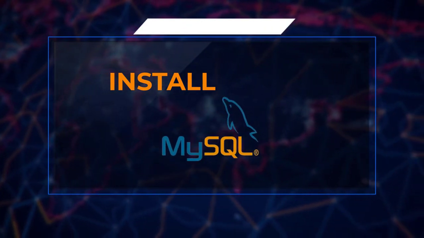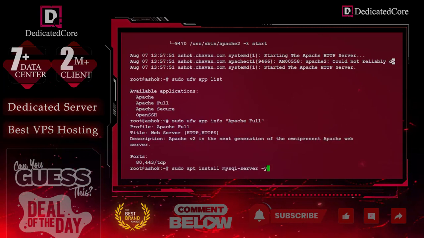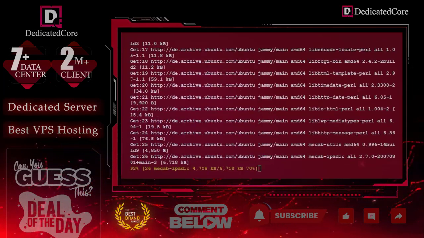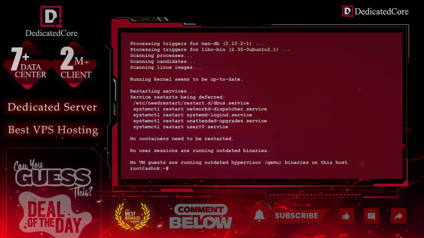Now it is time for the installation of MySQL. Since we already updated the system, it is not required to update the system again. To install MySQL, we can use mysql-server to install. In simple words, we completed our MySQL installation.